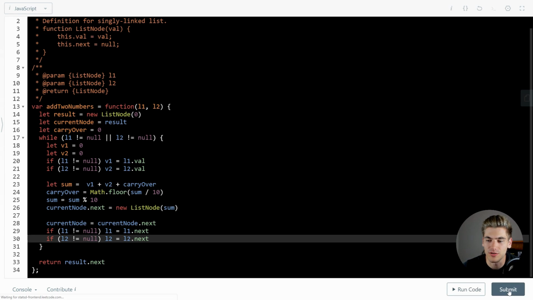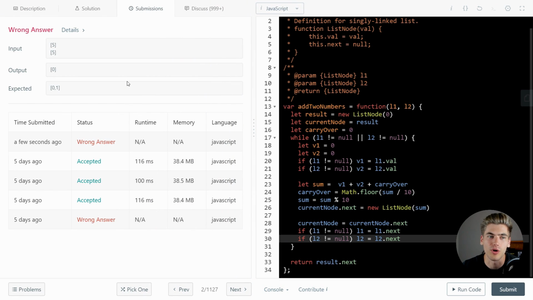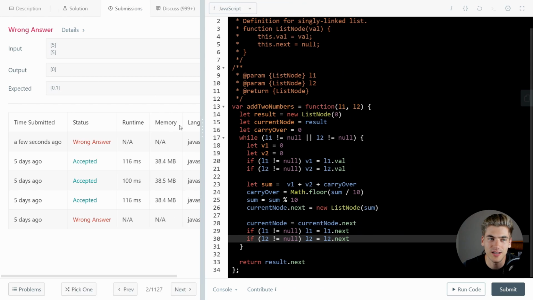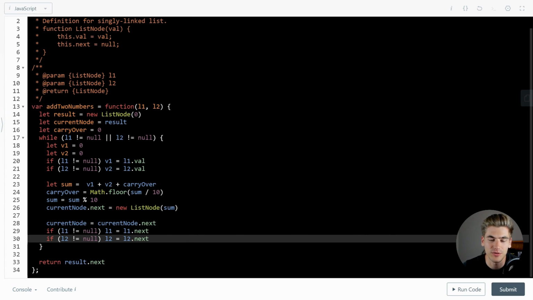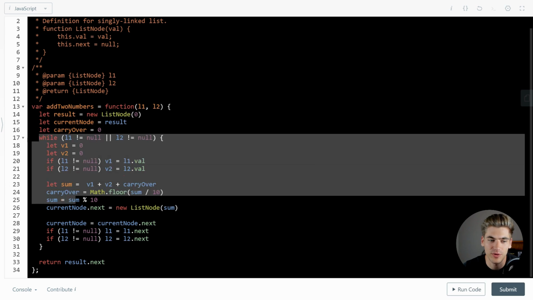Let's actually submit our code and see if what we did is working all the way through. So we submitted it, let's expand this over here, and you'll see that we immediately got a wrong answer. And this is because our output was 0, but it expected it to be 0, 1, which would be 10. And the reason that we're having this problem is because we're not taking into account our carryover. For example, if we add 5 and 5, we're going to get a sum of 0 after we do the modulo, but we'll have a carryover of 1. But we never use that carryover after we exit our loop.